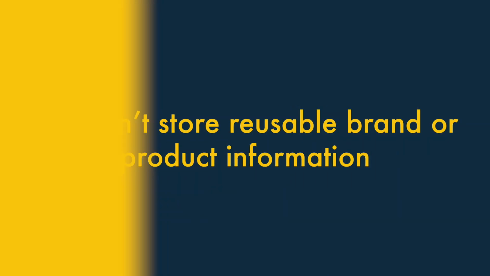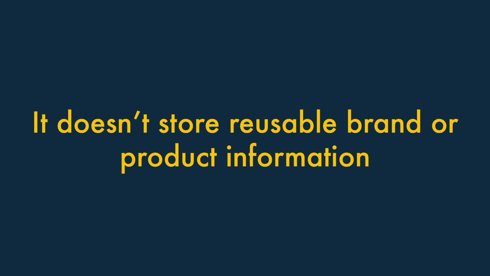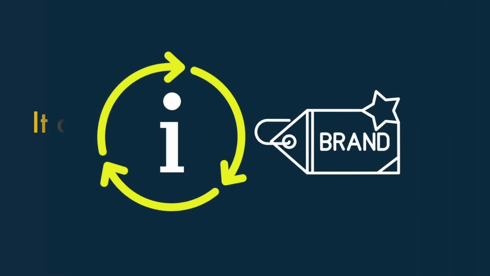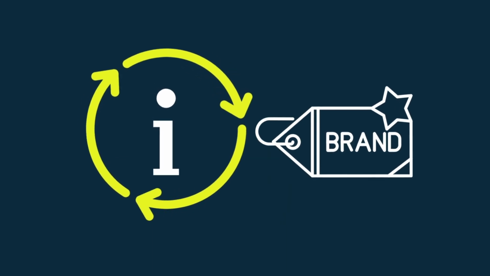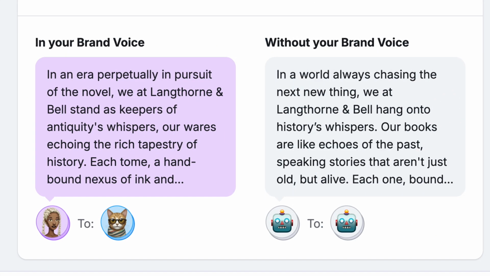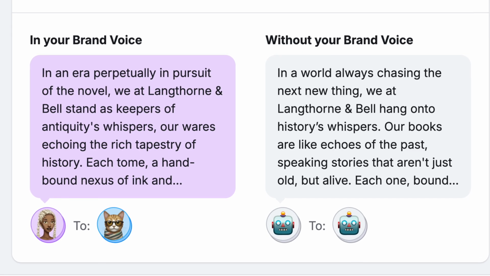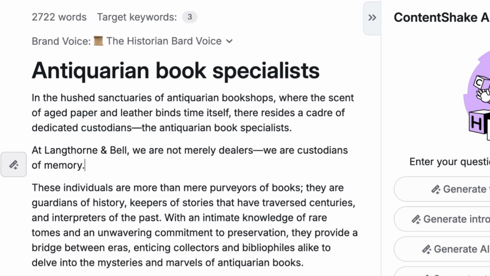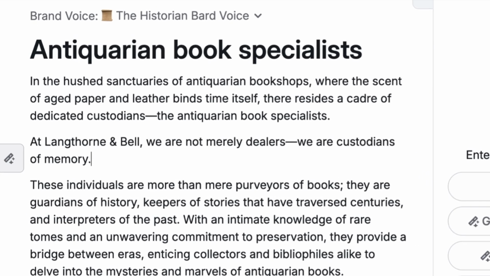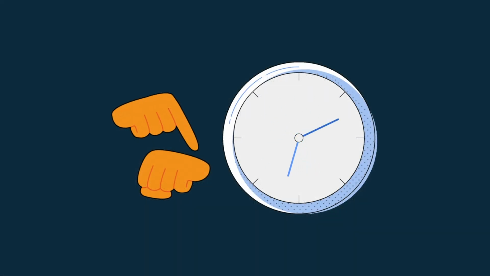5. It doesn't store reusable brand or product information. ContentShake doesn't offer a way to save and reuse important brand or product information. While it can keep your brand's tone of voice consistent, you'll still need to retype or copy-paste brand-specific info into the tool every time you start a new article. This sounds like a small thing, but it can soon become a time-consuming one.